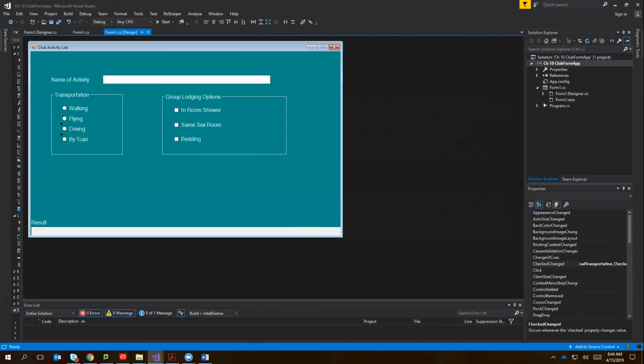Okay, so let's make our lodging stuff work. We'll be kind of simple with it too. So let's just say if somebody checks these, we're going to add them to our result saying these are available options. So I'm going to set up the output for the in-room shower.